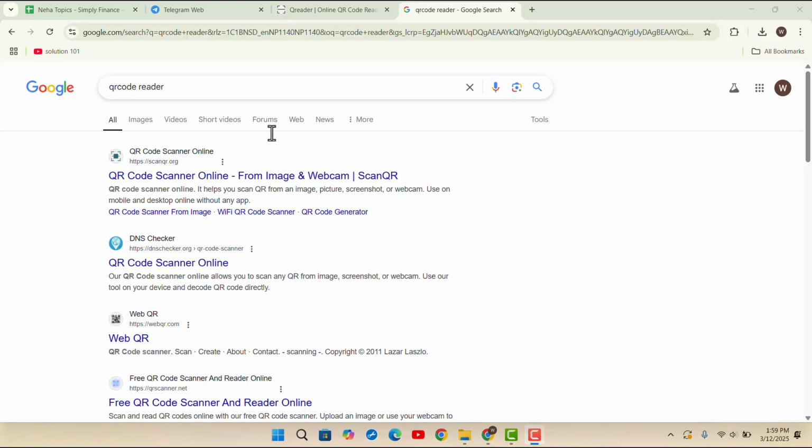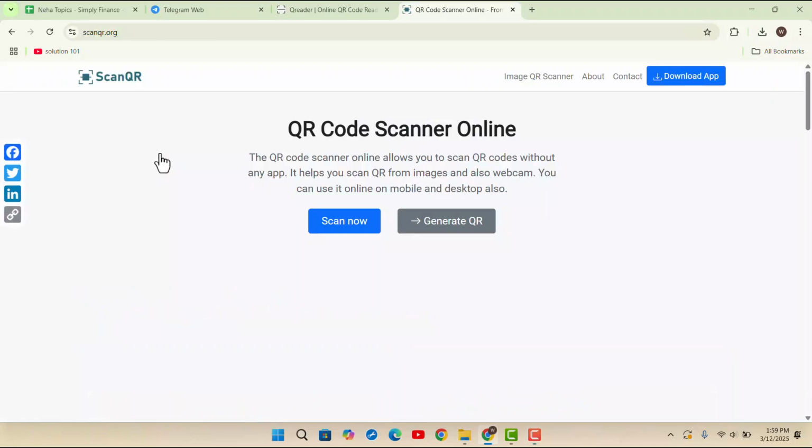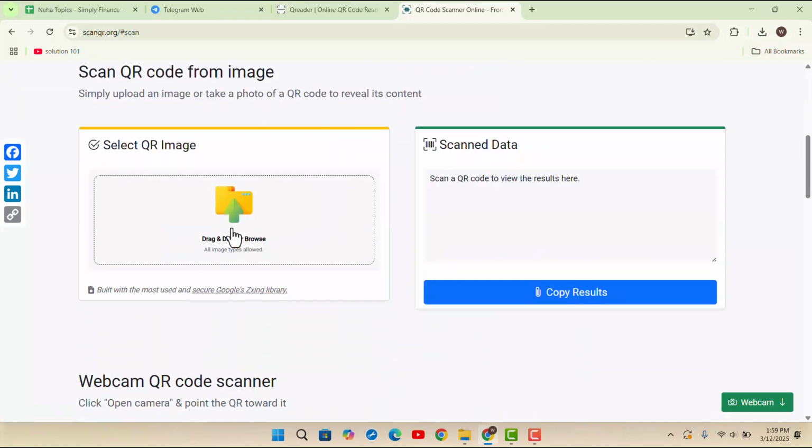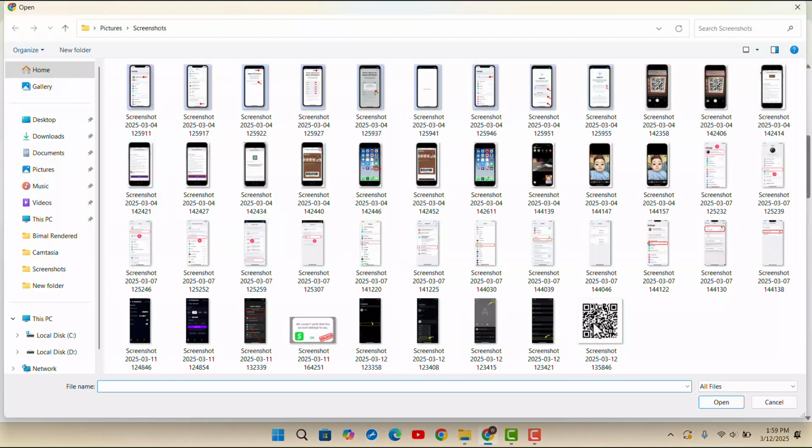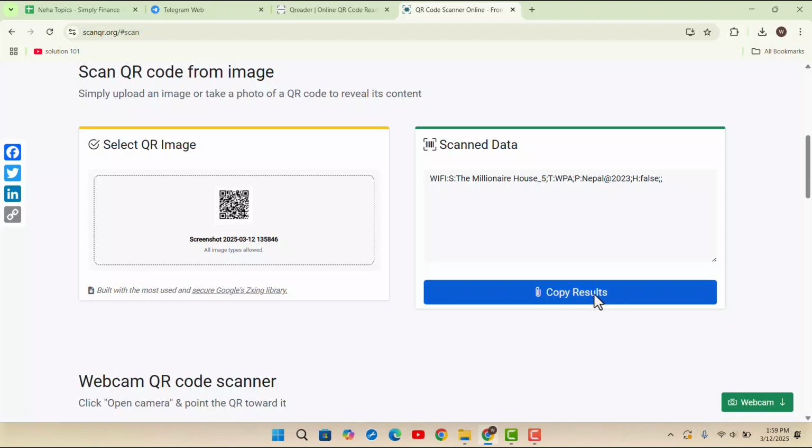And then you can go to this section where you can type in QR code scanner reader and all. Now click on scan now, and then you just have to drag and drop the photo. This is the scanner, and click on copy result. So here you can see the information. You can see this thing right in between here. This is the password, or you could call it a security key. Now all you need to do is make sure to click on copy.